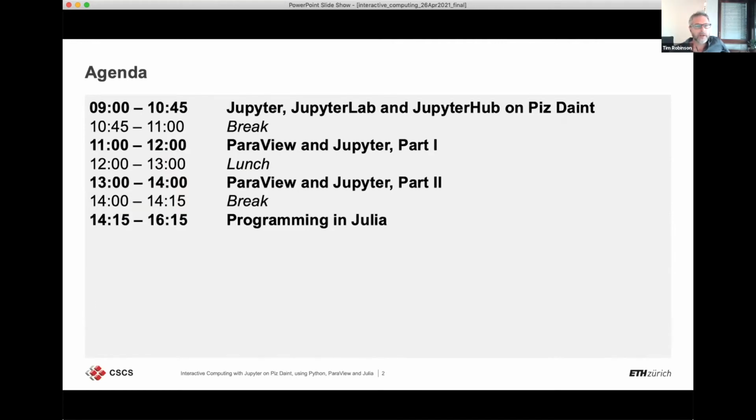Then after 11 o'clock, Jean will give the first half of the ParaView and Jupyter section. We'll grab some lunch for an hour between 12 and 1 o'clock Central European summertime. And then we'll have another hour of ParaView, a small break, and then we'll jump into some programming in Julia, where Harman will talk about GPU programming and Julia in general.